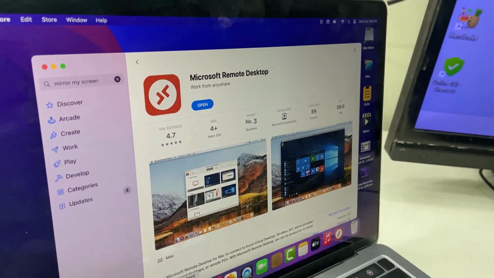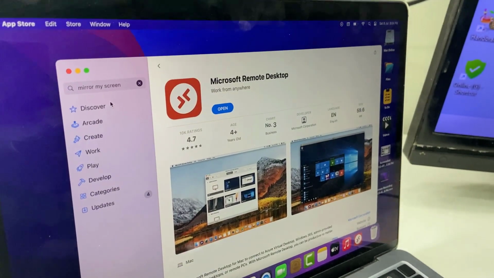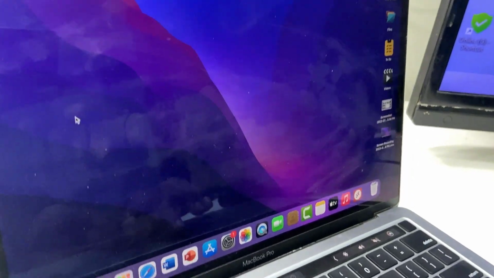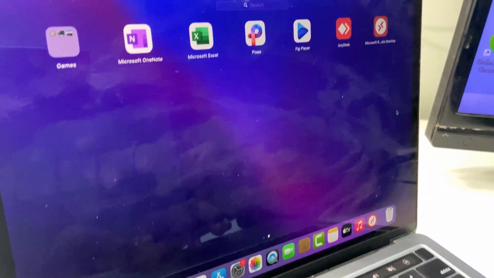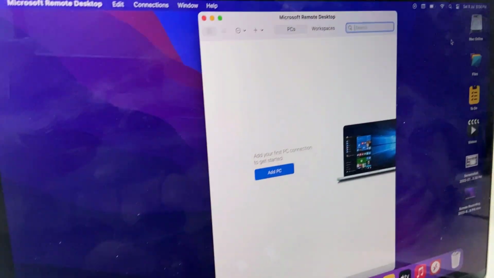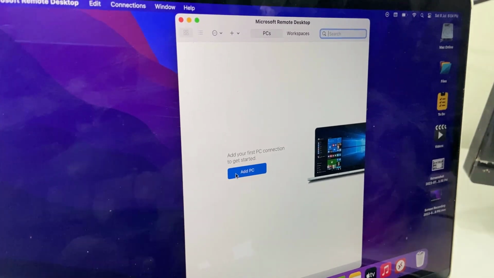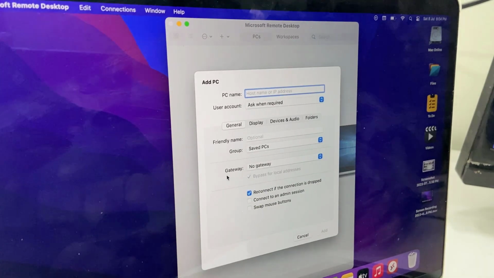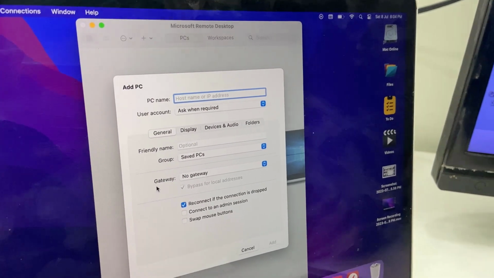So go to App Store and download this app, Microsoft Remote Desktop. So download and install this app on your MacBook, and after this, open the Microsoft Remote Desktop. And then first time it asks to add a PC. So simply click on Add PC. And here you need to type the PC name. So where to find the PC name?